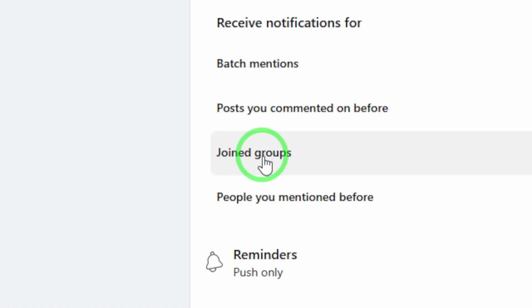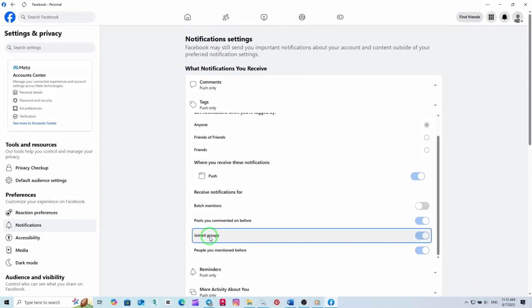Simply click on the toggle to disable notifications for joined groups. Once switched off, you will no longer receive alerts for posts, comments, or updates from groups you belong to. This helps declutter your notification feed and ensures you only get the updates that matter most to you.